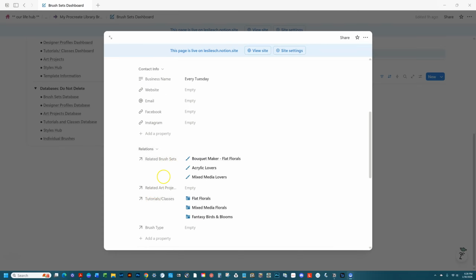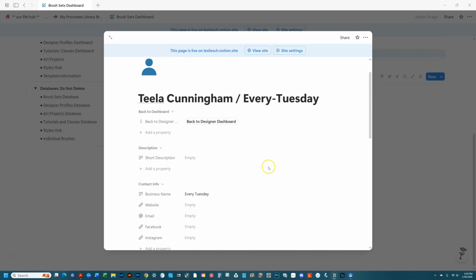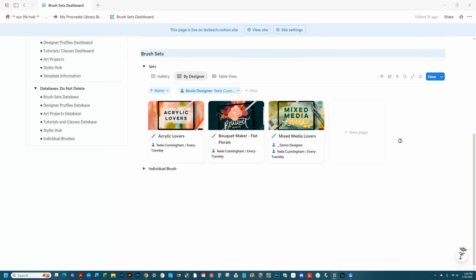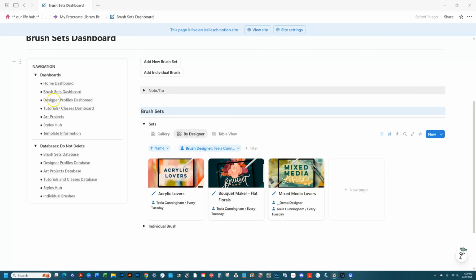All of the properties set under relations means just that. It's related to another database of where you can access information. And again, fill in as many or as little as you want, or add your own, whatever helps you organize. All right, I'm going to quickly go through the other dashboards.